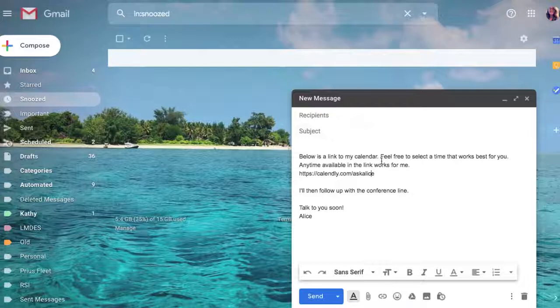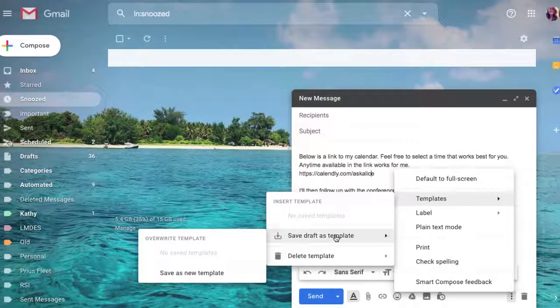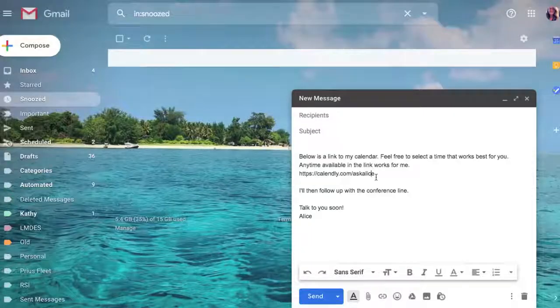So I've written up the text ahead of time. I've just opened this up in a new email, written out the text that I want in this template. And now to create the template, I just use those three dots on the very bottom of the email, I go up to templates, click Save Draft as Template, and now click on Save as a new template. You can write in whatever text you want to use here. I'm just going to put Calendly tidbits, hit Save, and now I've created a new template. It's as simple as that.